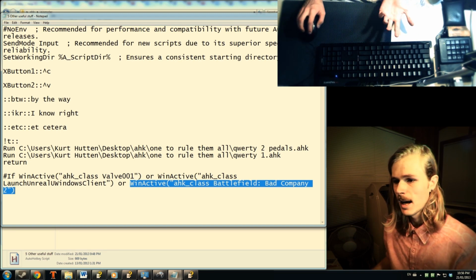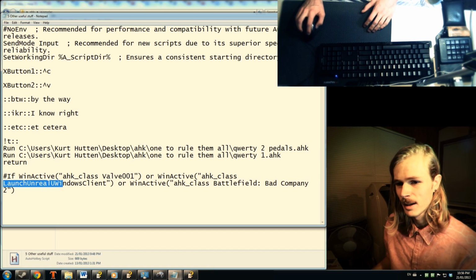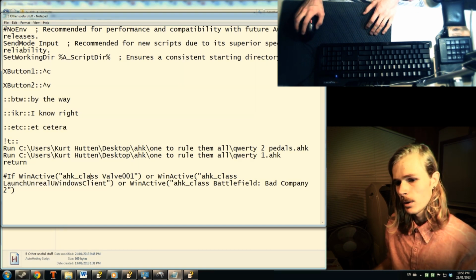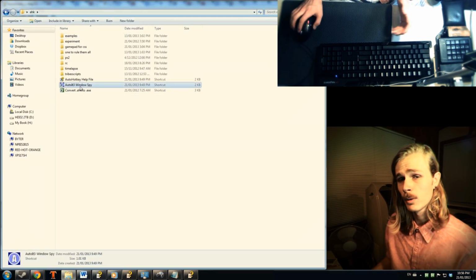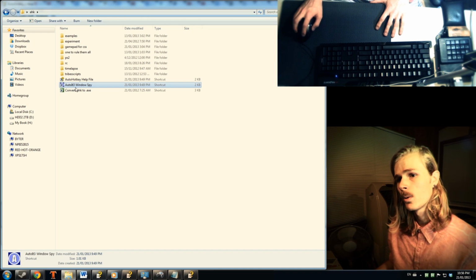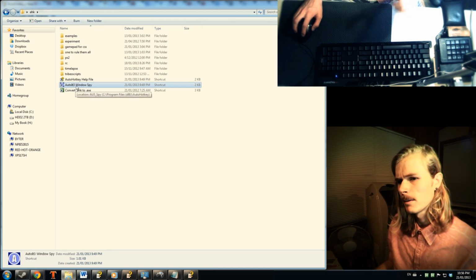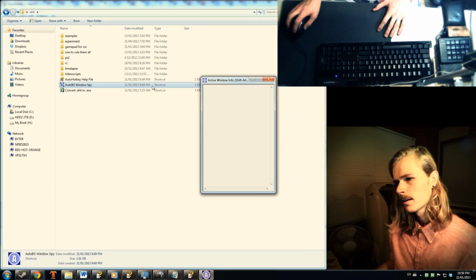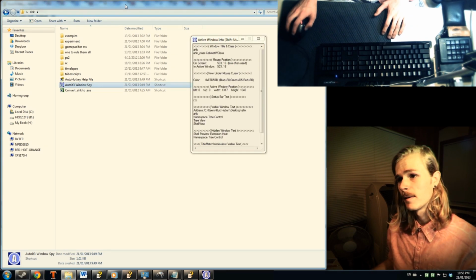Now, how do you know the names? I wouldn't have ever thought Tribes of Sand would be called that. I would never guess Launch Unreal Windows Client. So what you do is you go to this, which I think installs with AutoHotkey, AutoIt. Will it? You can get this anyway. It's free: AutoIt Windows Spy. When you open this, whatever window's active, it'll come up here.